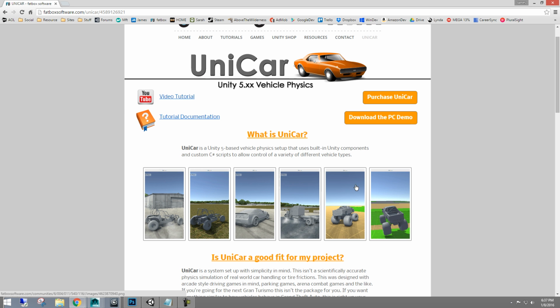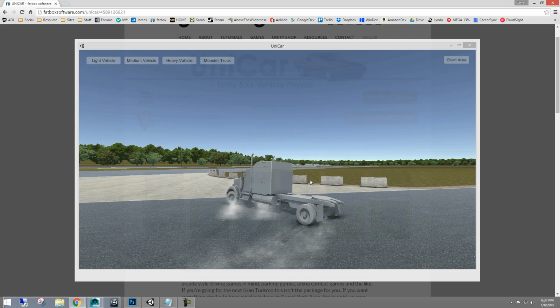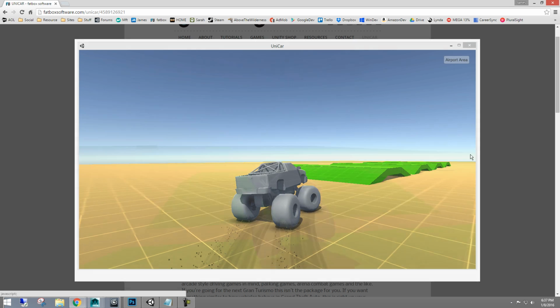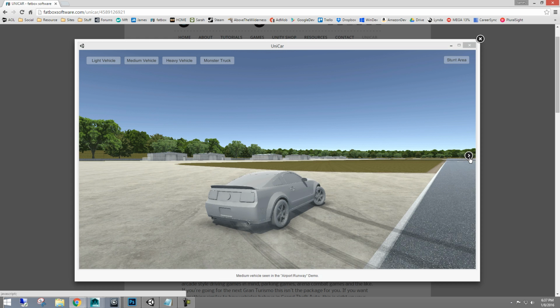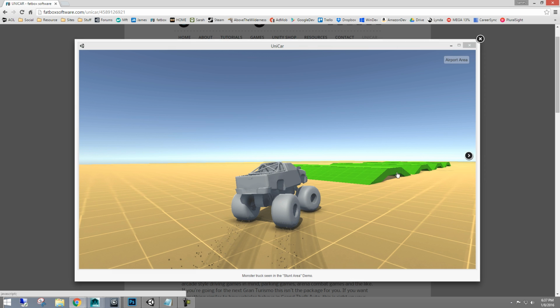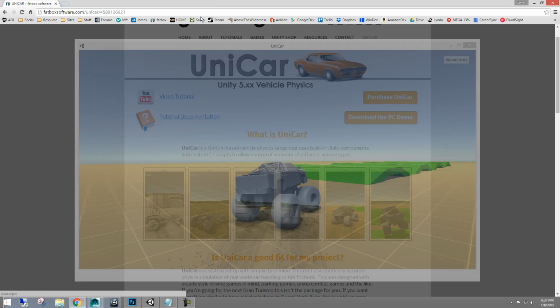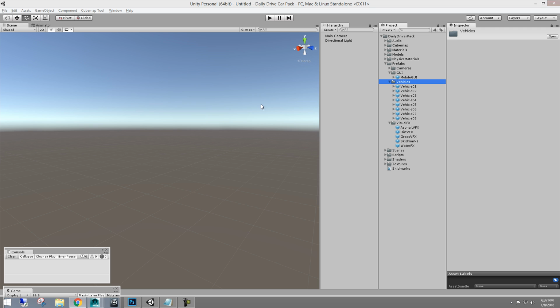And then there's a PC demo where you get to drive. These are not mobile. These are really high-res models on PC. So all the different things like that Unicar could do. It does monster trucks where you can jump jumps. And I'll show you that functionality. Well, not the actual jumping in this one.